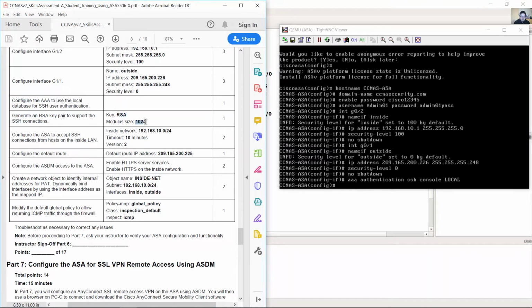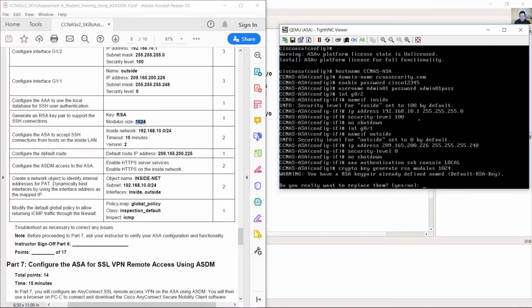RSA key 1024 bits. Crypto key generate RSA modulus 1024. Enter. Yes.